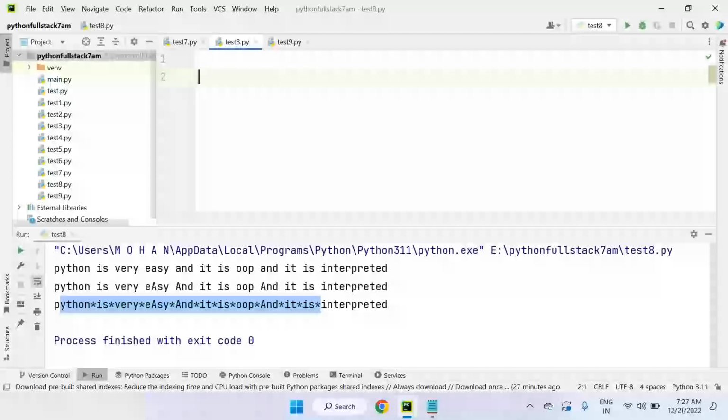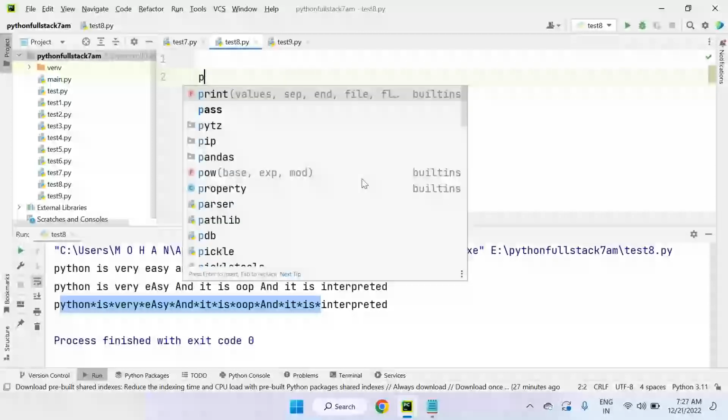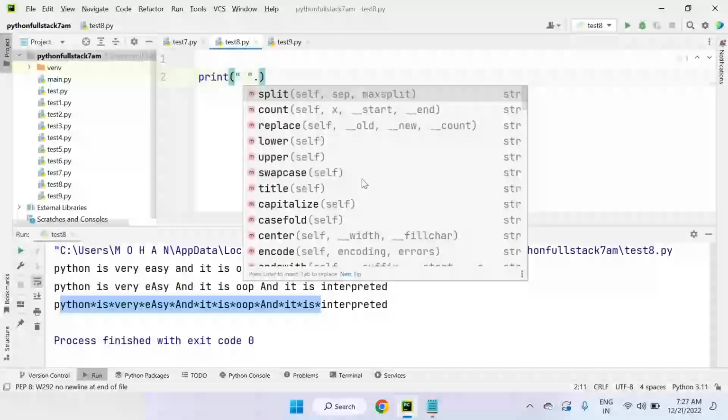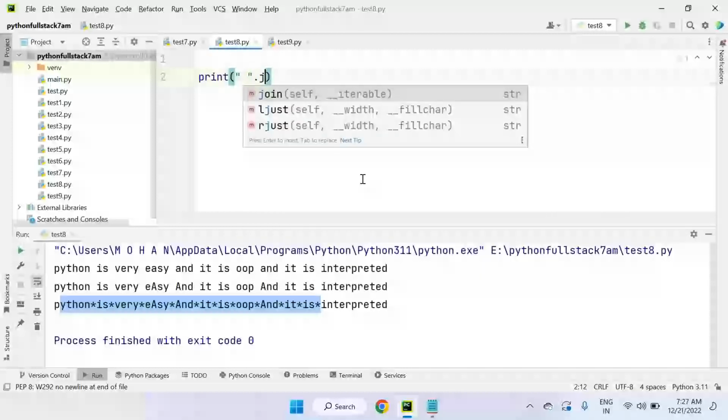So look at this. First, I'm trying to use print. So I am using a separator here. This separator is compulsory. This separator can only be joined for your string. The join syntax always starts with a dot. Dot join is there, and after that, an iterable is there.